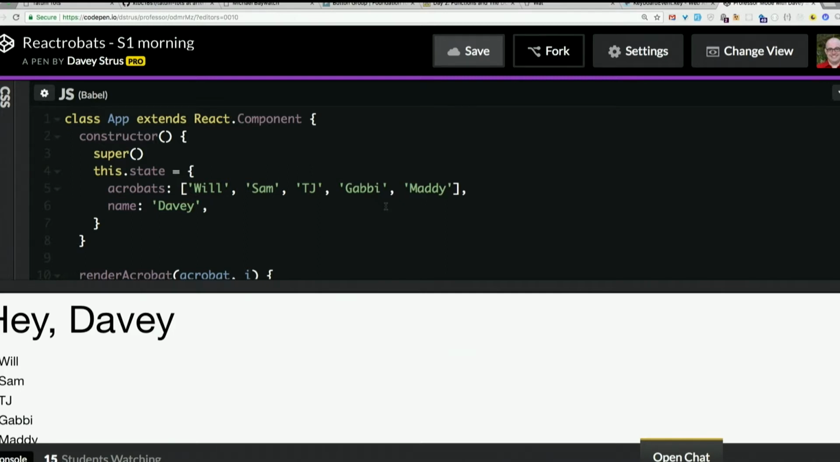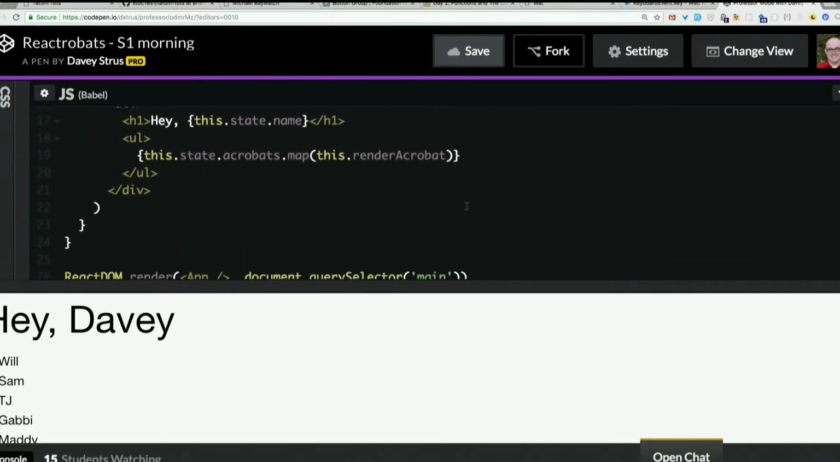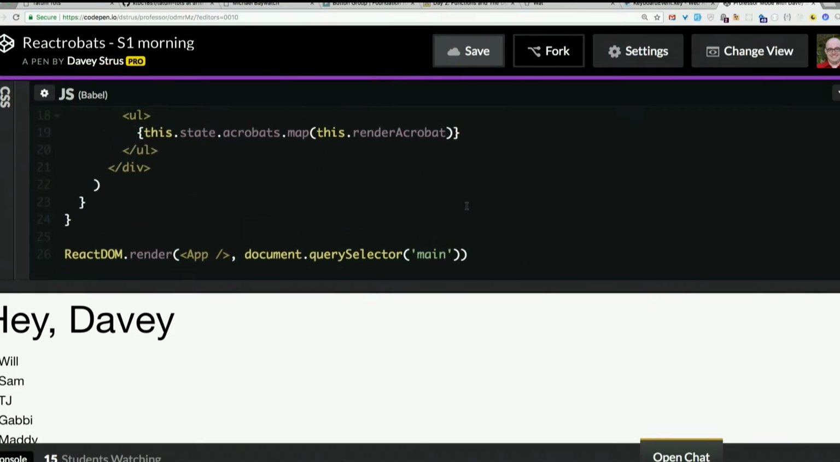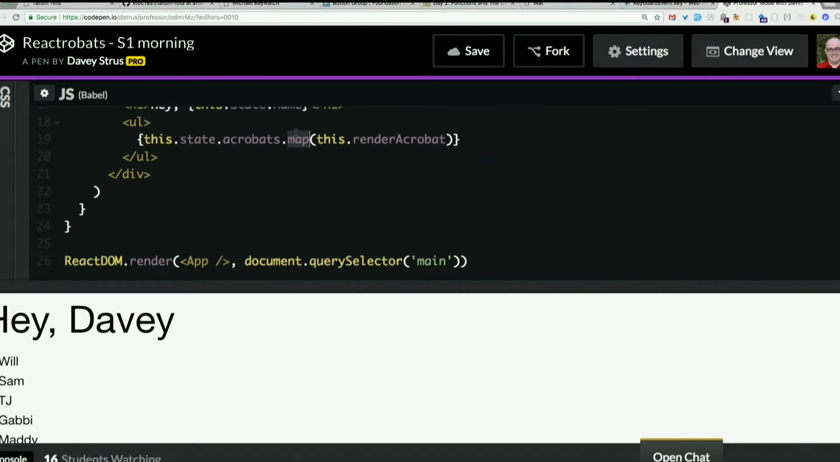Can you explain in the map parameter, like the acrobat, how does it infer by itself that this is the acrobat and this is the index? So say that one more time. So how does the method this render acrobat know that this is the particular acrobat and this is the particular index? So the way map works, whatever function you give it, it's going to pass two arguments into that.